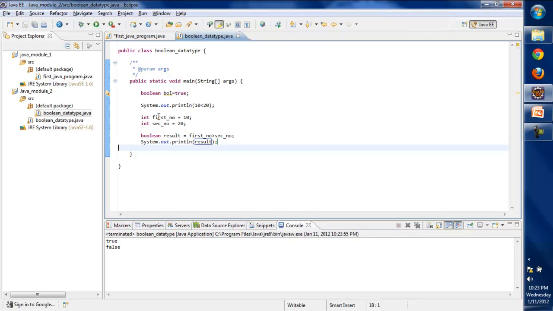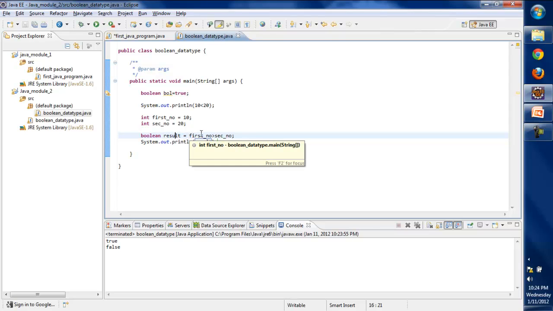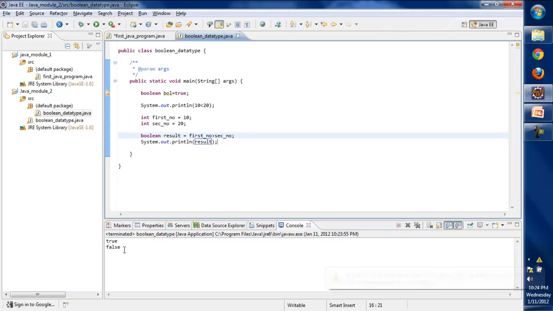See, the value of first number is 10, the value of second number is 20, and I have created a data type Boolean for the variable result. So Boolean result is equal to first number is greater than second number, which is false, and when we have printed the value of result, it has shown as false. So this is basically the use of Boolean data type. Boolean data type is used to store true and false values against the variables. So this is all about the data type. We're gonna use this data type in coming examples in coming modules.